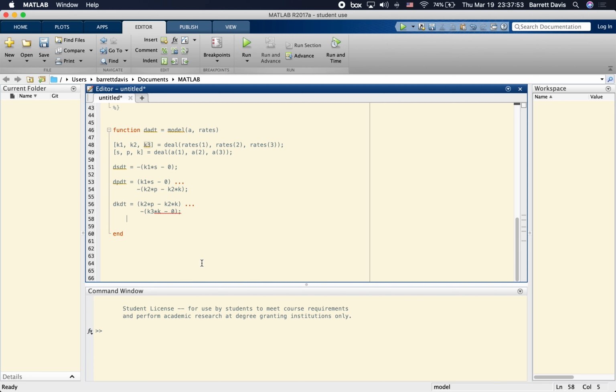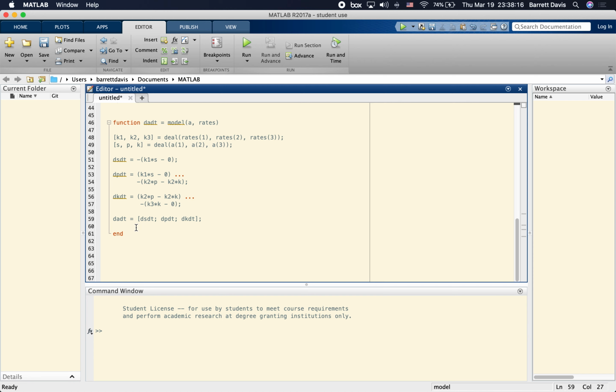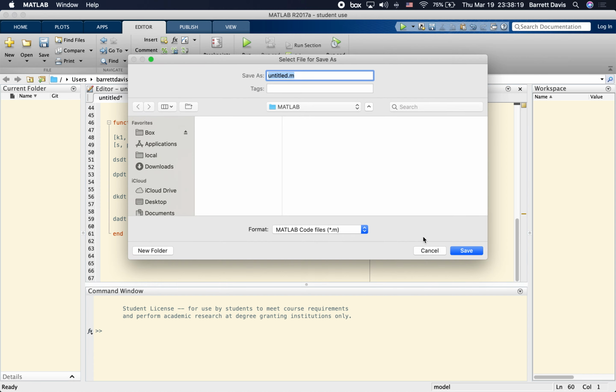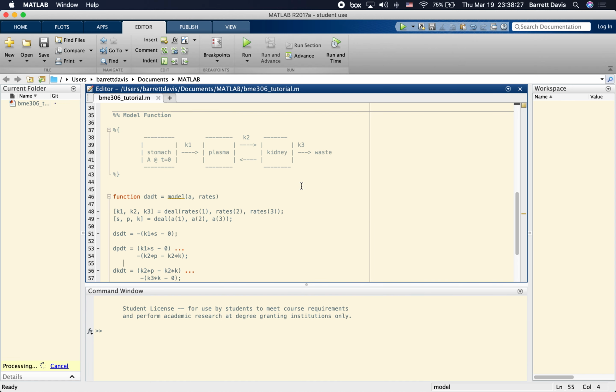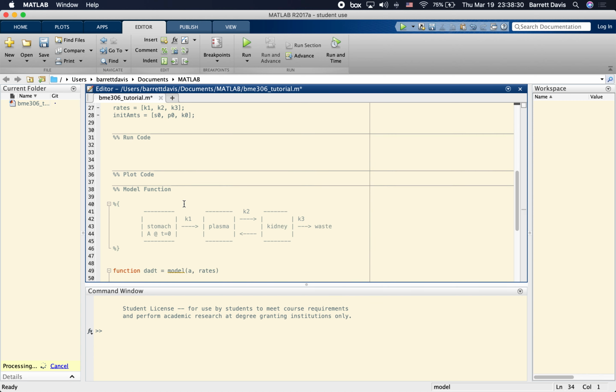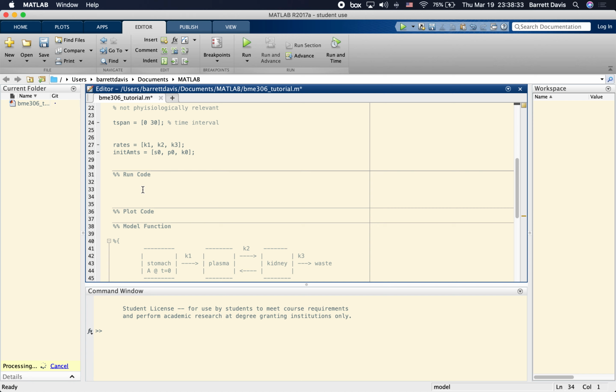One last thing before we can call this system good is we're going to pass all of these variables, dSdt, dPdt, and dKdt, into an array dAdt, just so that our function can make sense of it. Right now I'm going to save this just as BME 306. And we can move on to invoking this model through our ODE45 command.